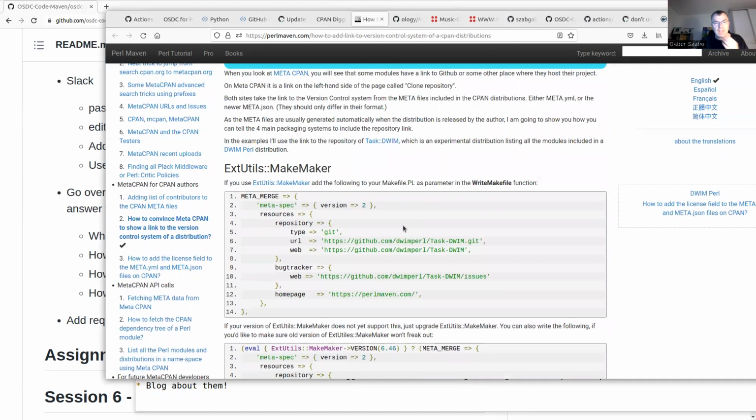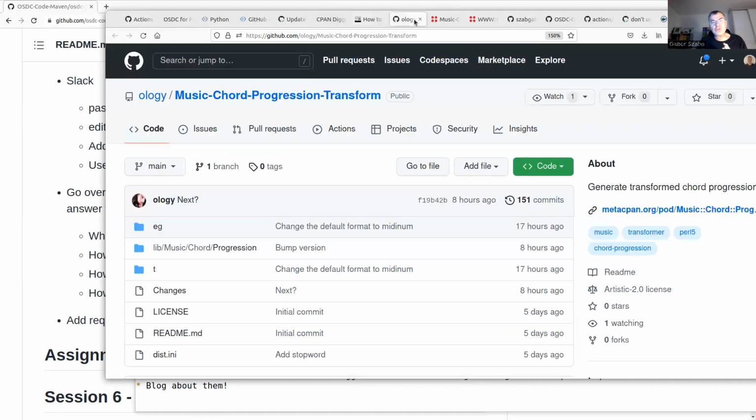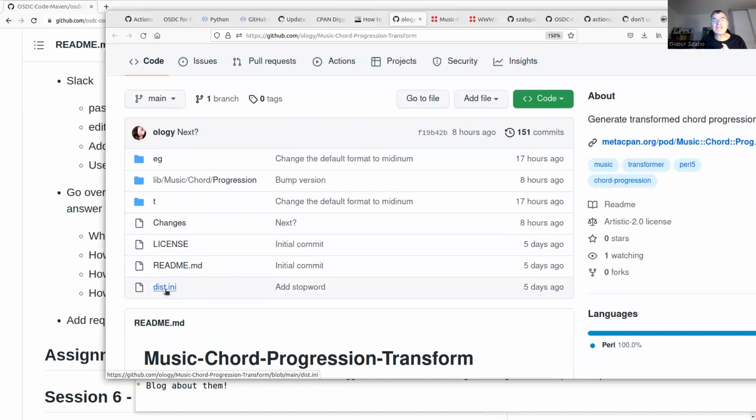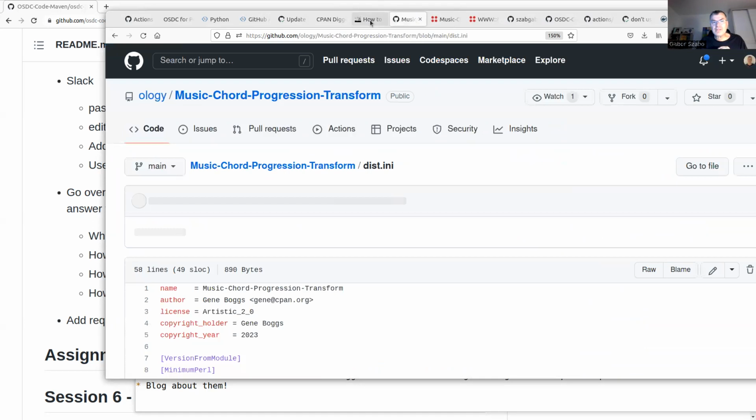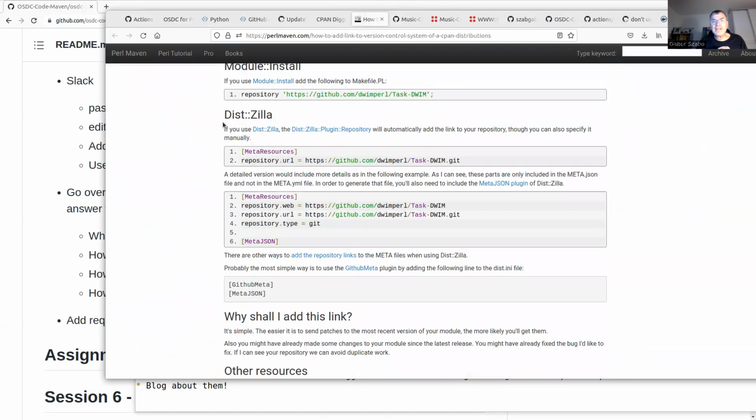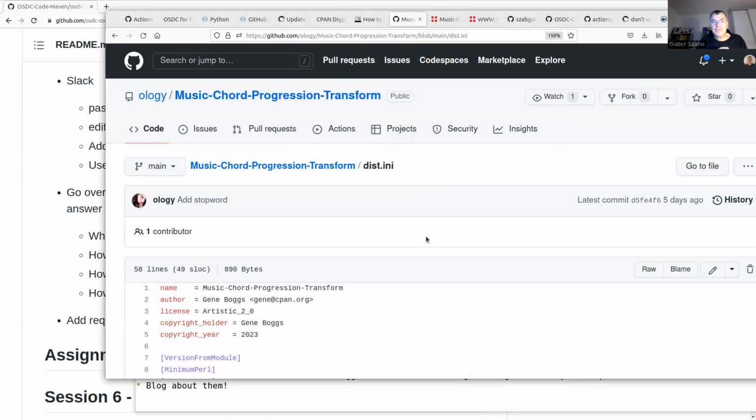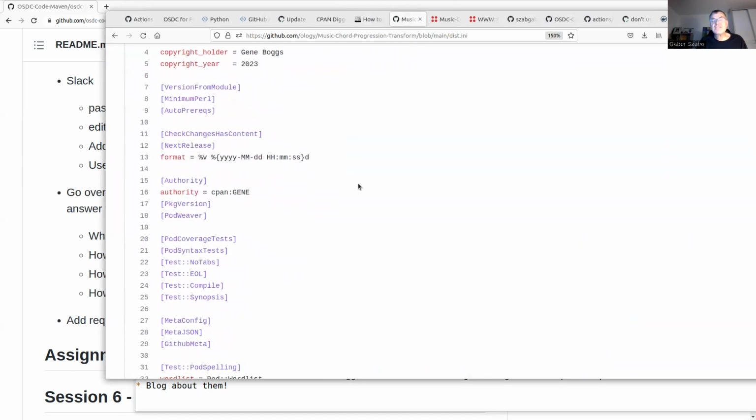And for each one of them, here you can see in the Makefile.PL, you need to add this code to have links to GitHub and to the bug tracker. So if we go to this source code, well, this one is using Dist::Zilla. Okay, that slide differently. So let's go here. Dist::Zilla, this is what you need. Meta resources, this way. And for some reason, this doesn't link to it.